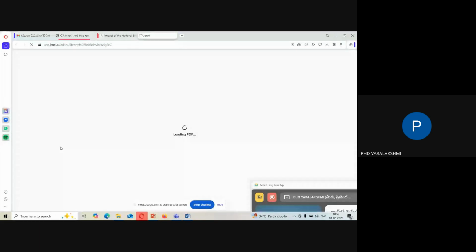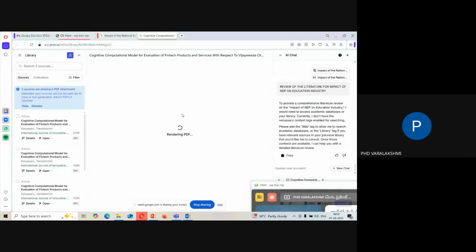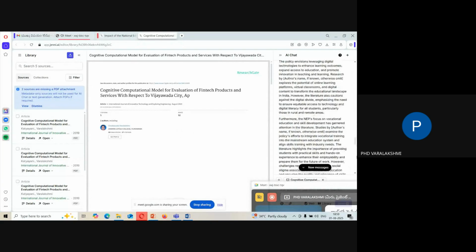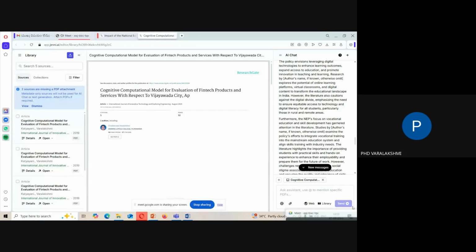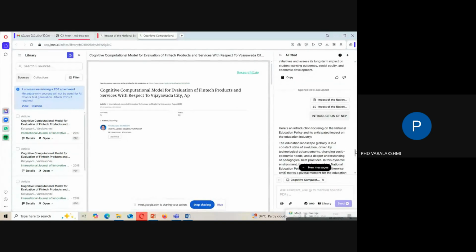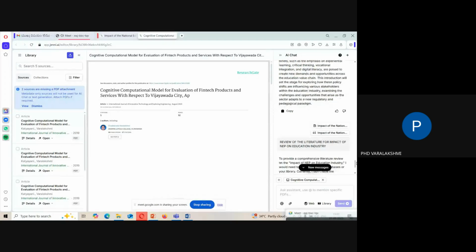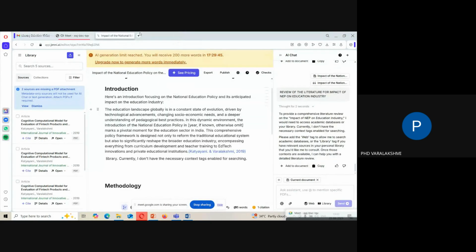Okay, this is the Genie AI tool. So my PDF will be open. In this way, it will be helpful for you. So this is about Genie AI. Next, I want to explain about one more new AI tool.